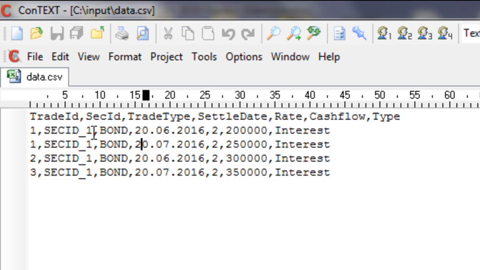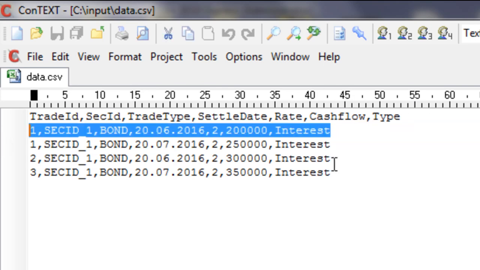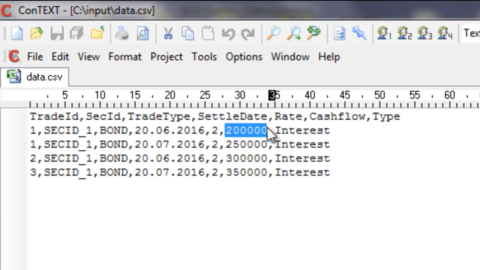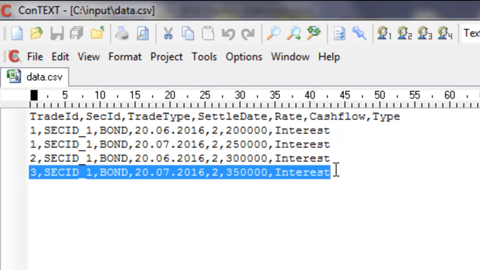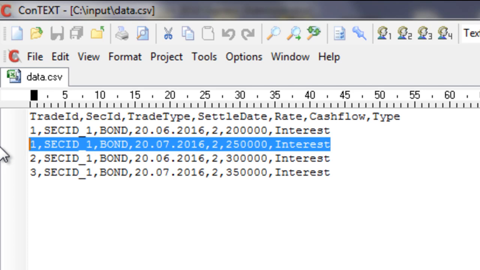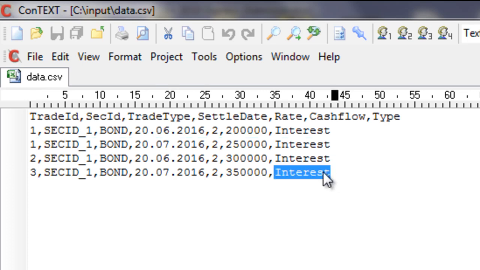As you can see, we've got one security ID, and then we've got two dates that are similar. So this first row of data and the third row should become one, and the cash flow amount will be aggregated, i.e. summed up, and will equal 500,000. Same with rows 2 and 4. I've got row 4 highlighted there, and row 2 is here. We've got same security ID, same date, same interest, so we want to aggregate the cash flow amount, and that will equal 600,000.